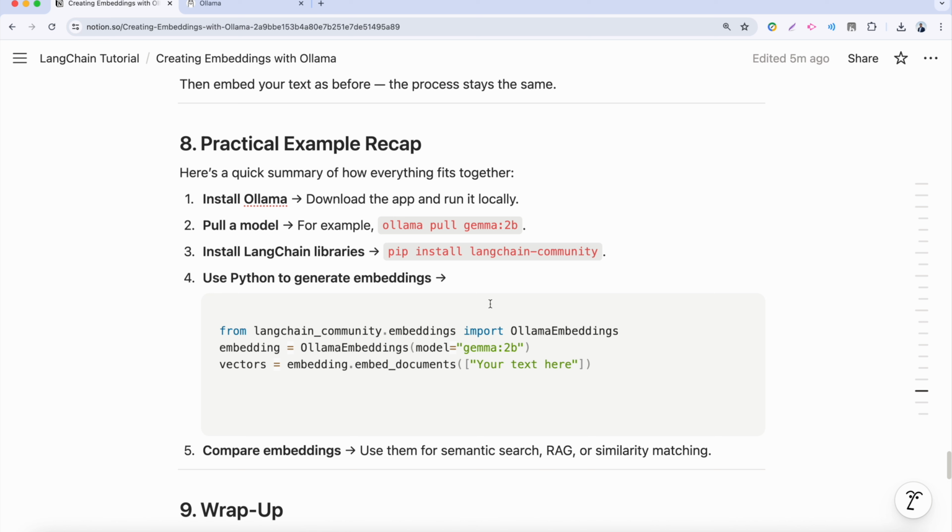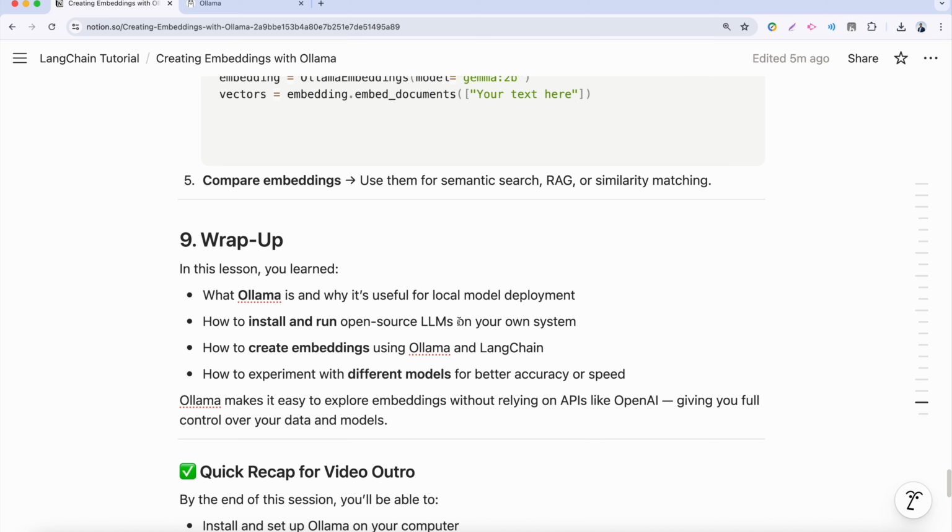Then a practical example recap. Here's a quick summary of how everything fits together. We installed Ollama, downloaded the app and ran it locally. Pull a model, for example, ollama pull gemma 2b. Install LangChain libraries, pip install langchain community. Use Python to generate embeddings. We did that one. Then compare embeddings, and use them for semantic search, RAG or similarity matching. We did this one. This was the practical example, whatever recap we did.